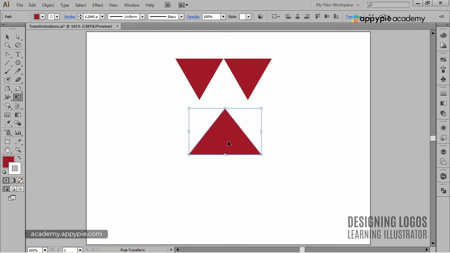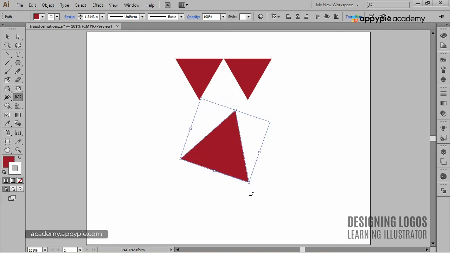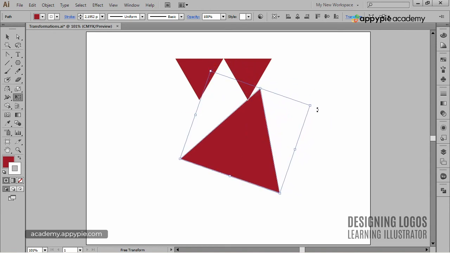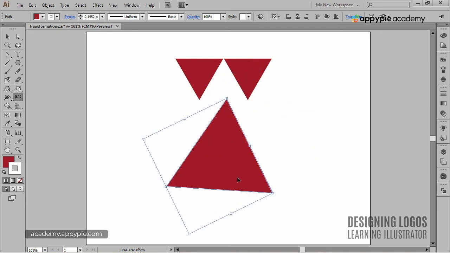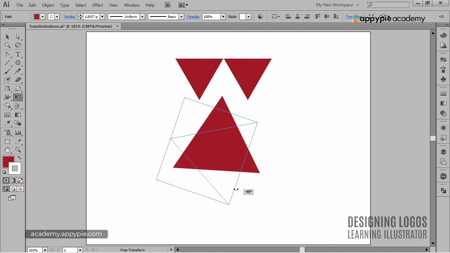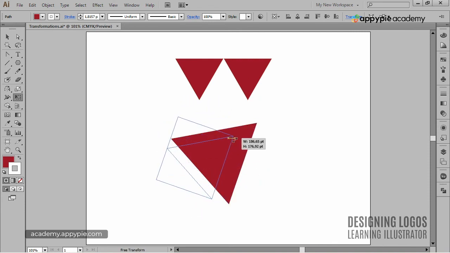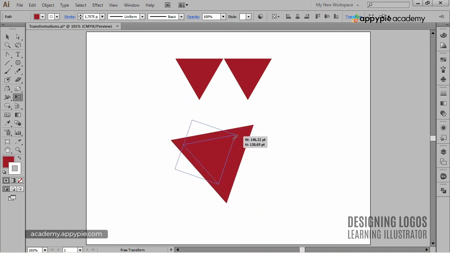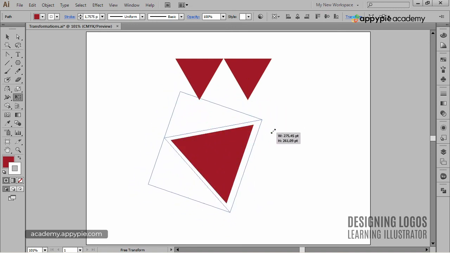Well, thanks to these little squares, we can very quickly scale an object or rotate it. And when I hold down the Shift key, I will scale it proportionately or rotate it in 45-degree increments. And if I hold down both the Shift key and the Alt key, I will scale the object from its center point. So these techniques give us maybe not as precise transformations as the rotate, scale, or reflect tools, but they can be very useful when you need quick results.